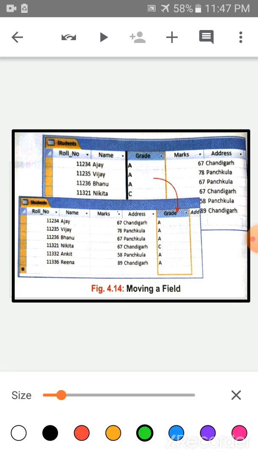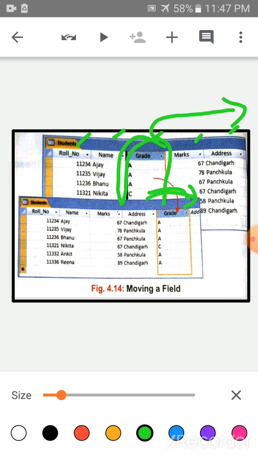Look at the screen, children. You can see these are the fields. First of all, select the column. The whole column you have to select. Okay. Then you can move this field to the right side. This is the right side. You can see it will go to the right side. In this way you can move the field to the new location. Okay, this is how to move a field to another location.